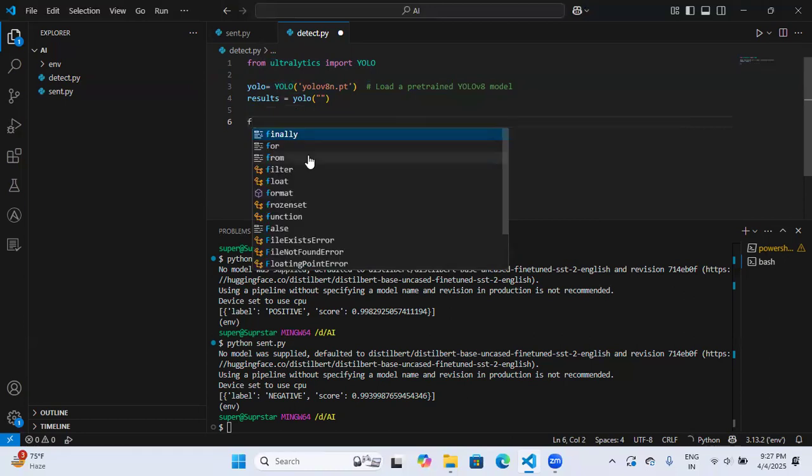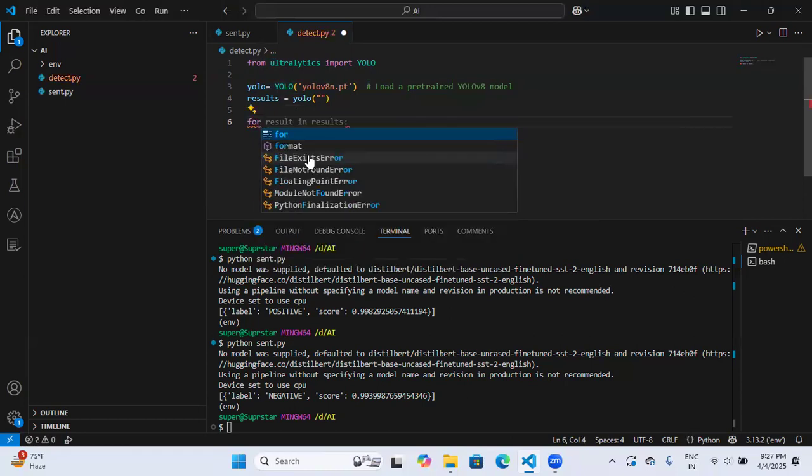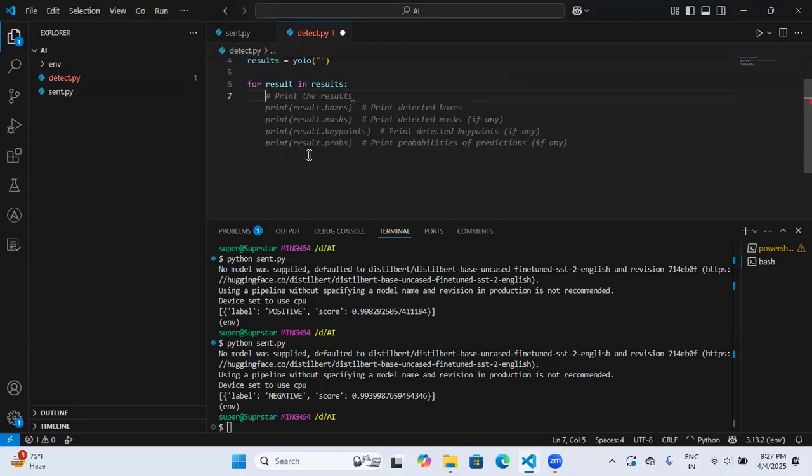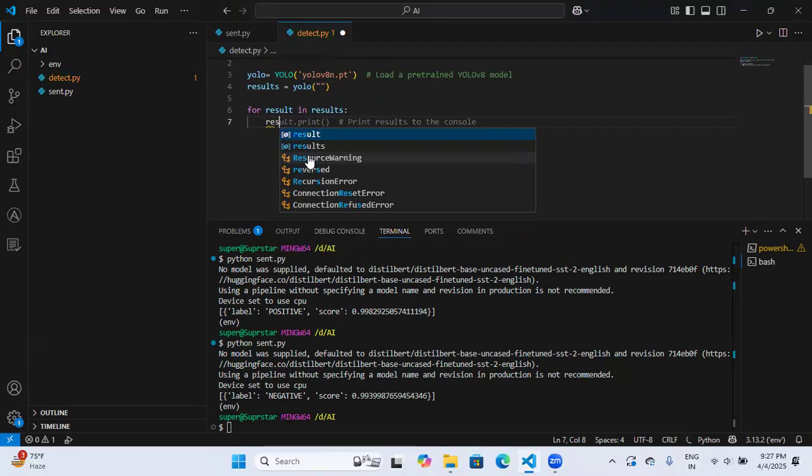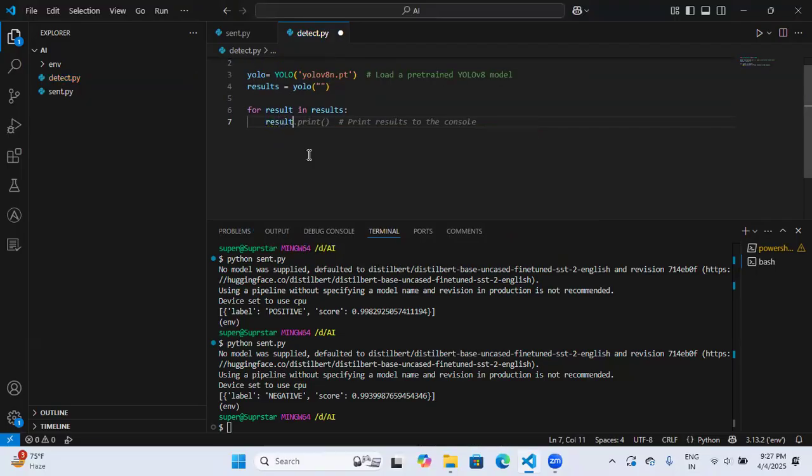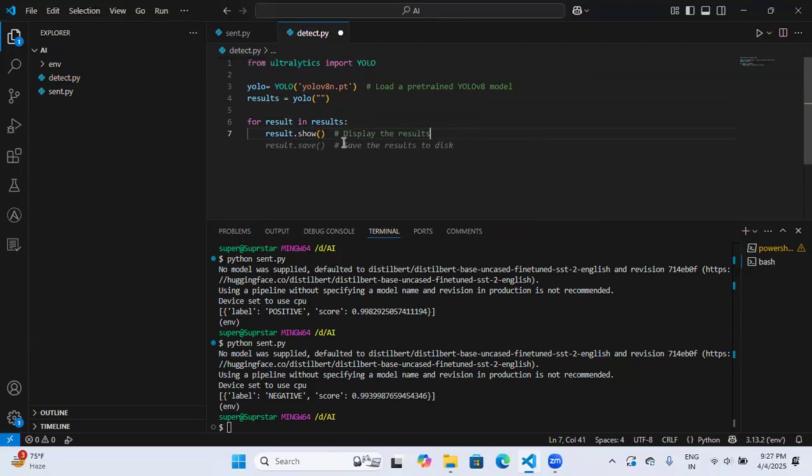Now I'll run a loop over here, a for loop, and give result dot show to display the result. So now this model I have called. Now I'll pass the image to detect and analyze what objects are there in the image, and then it will display the result.